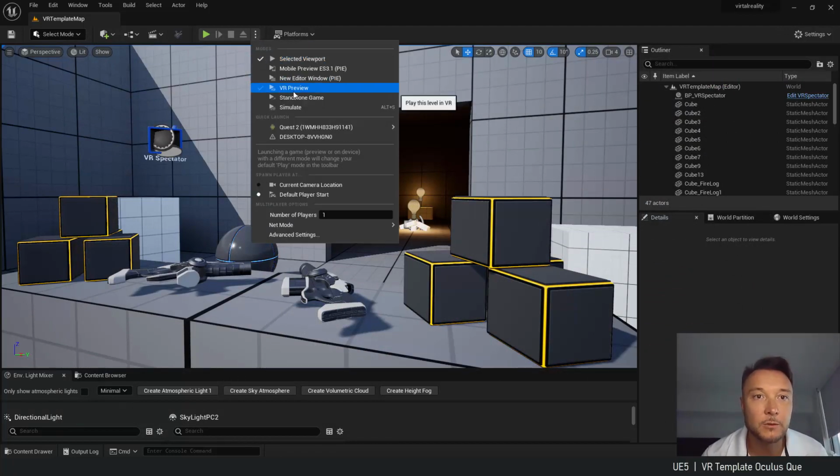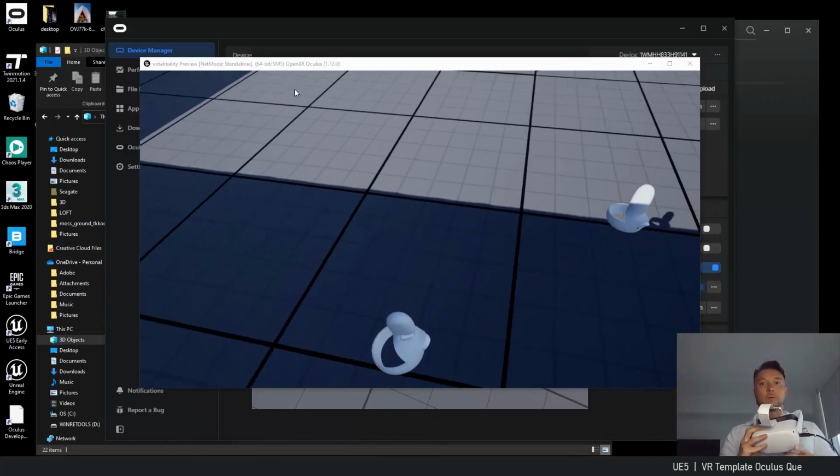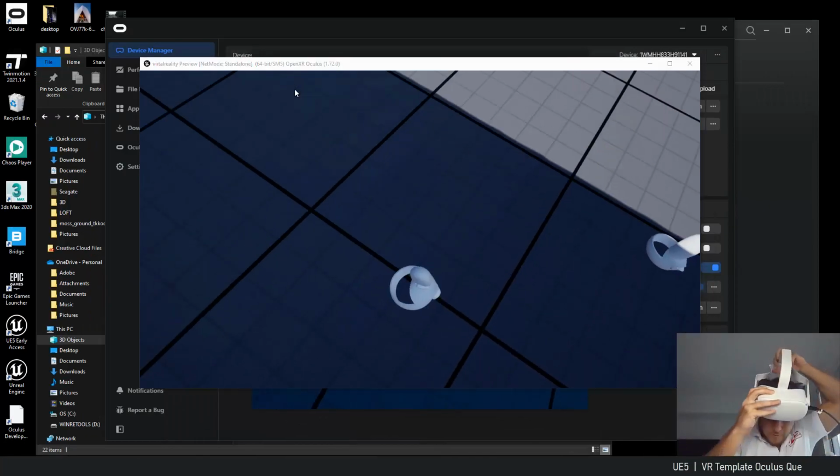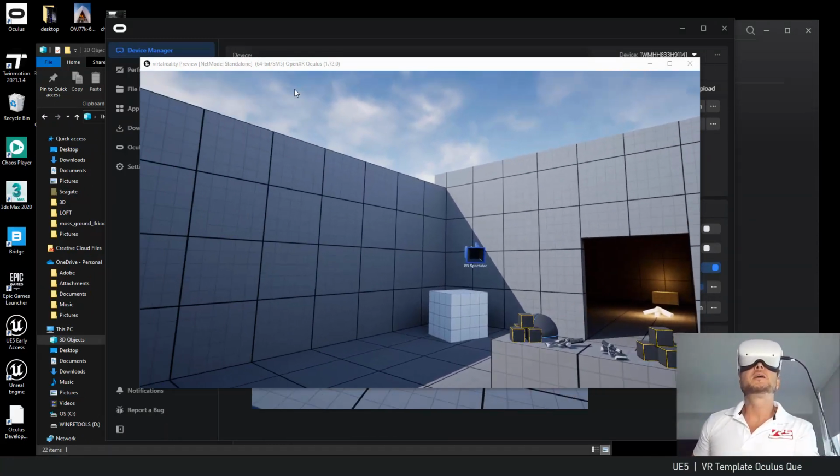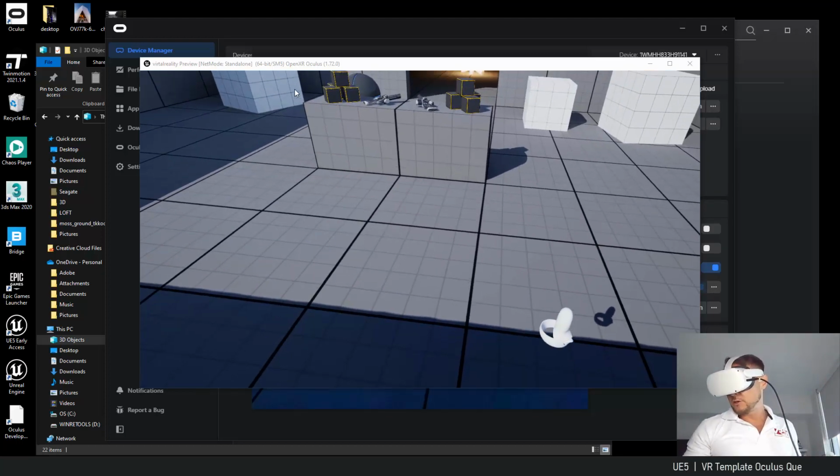In order to play it, we need to select VR preview. If you don't have that, just close and reopen your Unreal Engine. Now, voila, we are in our VR world. So let's check it out. I'm going to take my controllers.